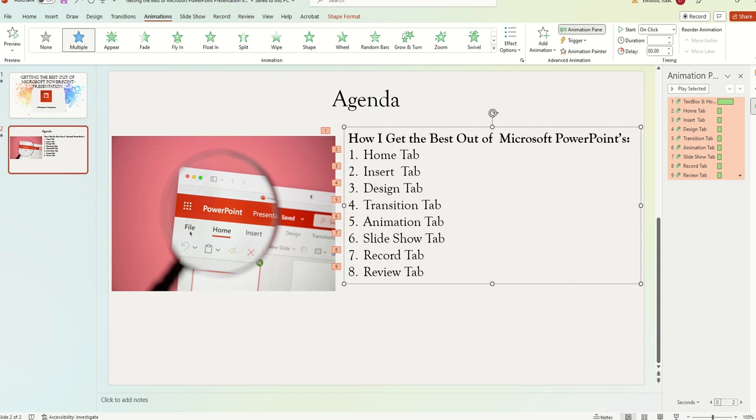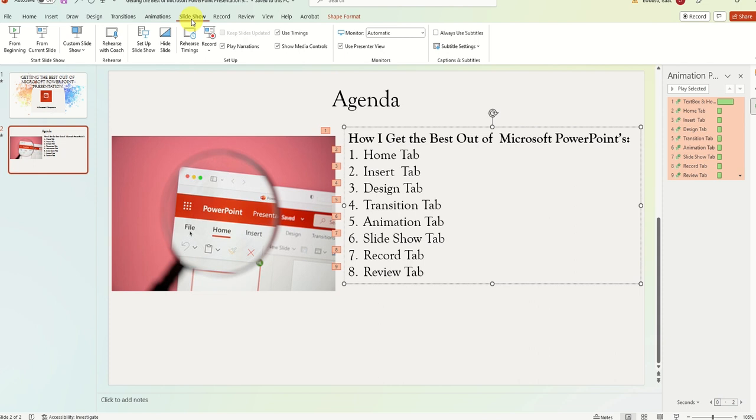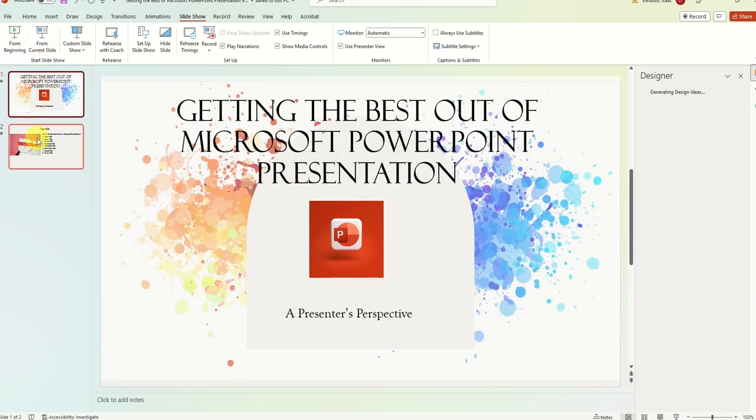Next, let's look at the slideshow tab. The slideshow tab is right next to the animations tab. Under the slideshow bar is the from beginning tool. When I click on this icon, it starts my presentation from the beginning, not from slide 2. And if I want to, I can start from the current slide.